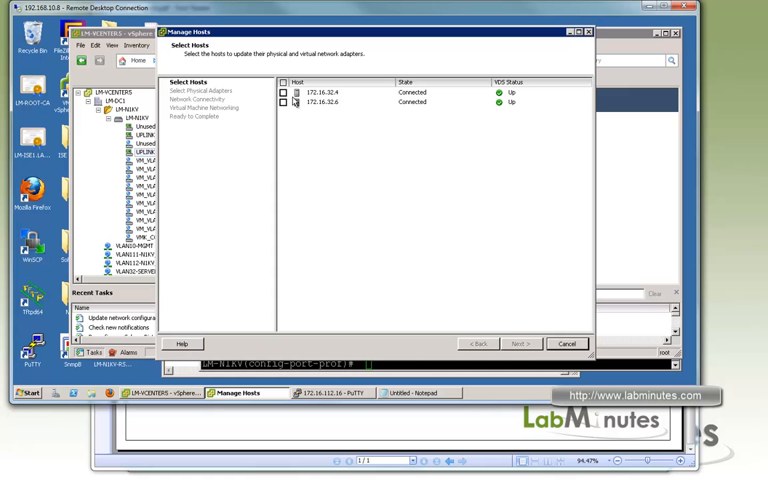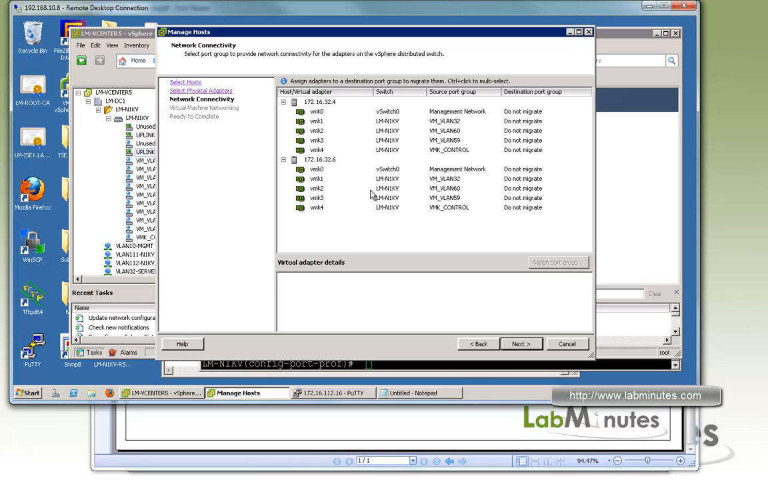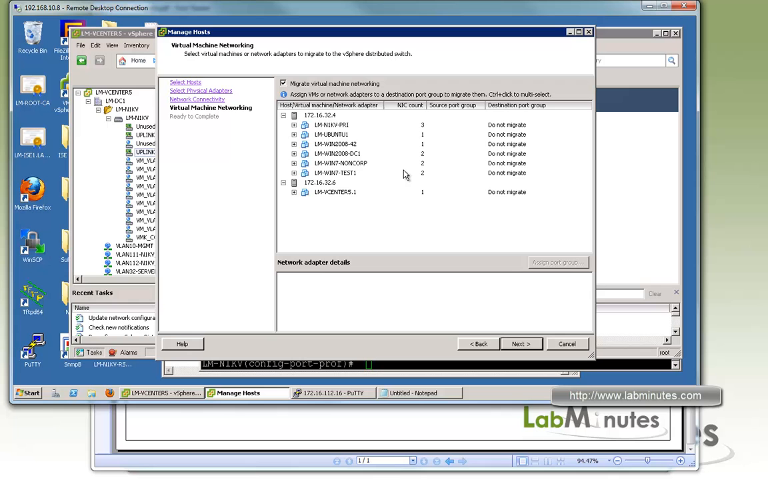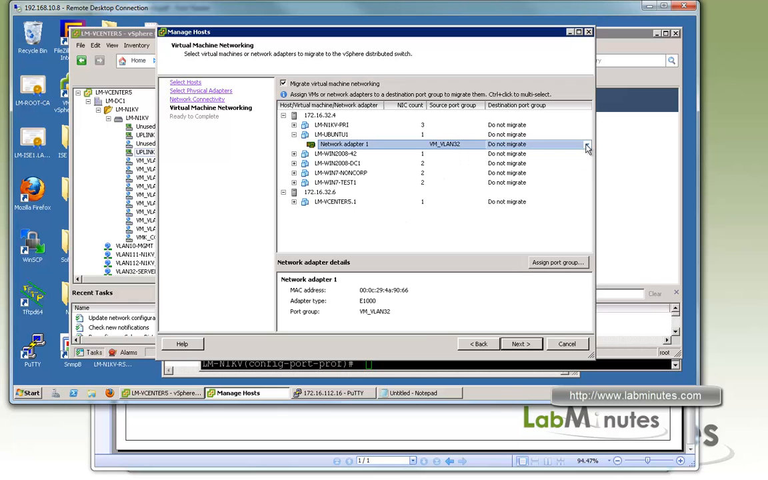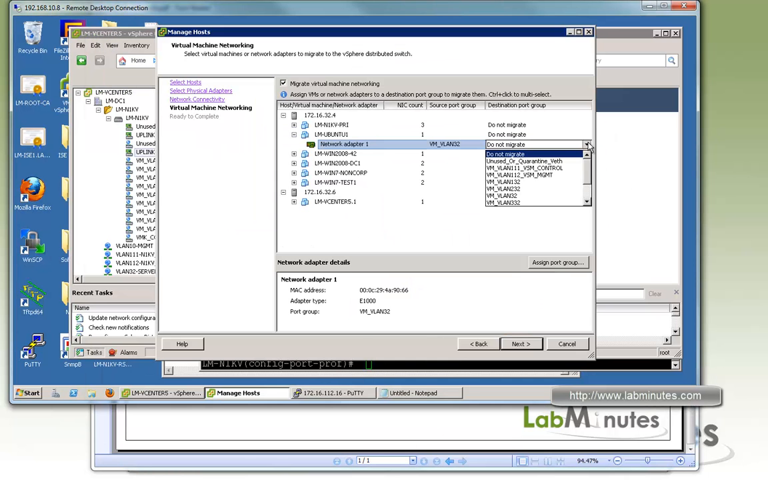Now let's continue with the rest with the manage host. Now this is for the ESXi2. We'll change the uplink. We'll leave these interfaces alone, and for the VMs, let's see. So we said the Ubuntu one will be in VLAN 332. So that will go to 332.